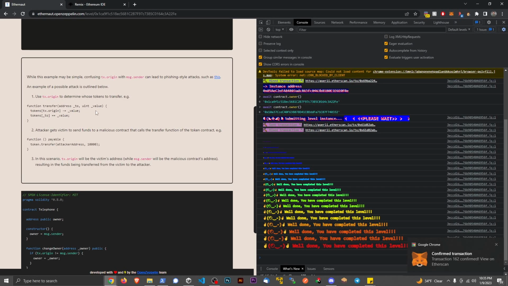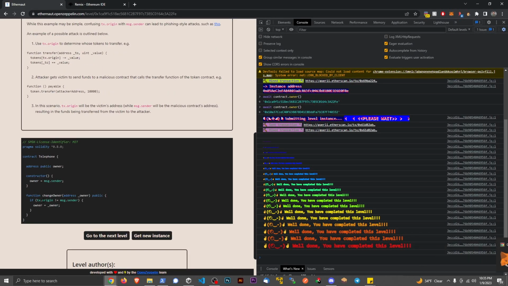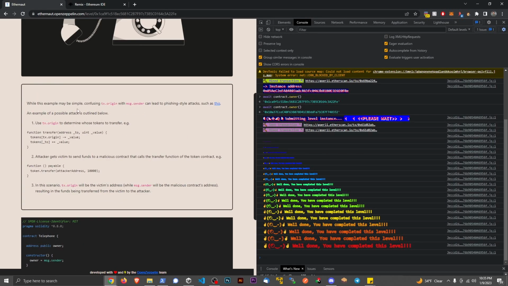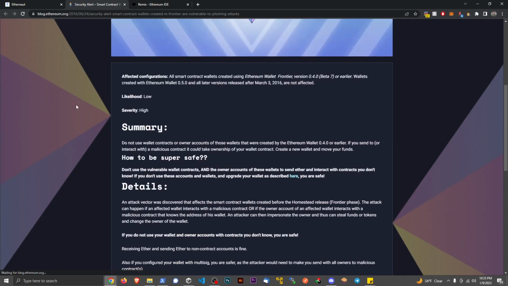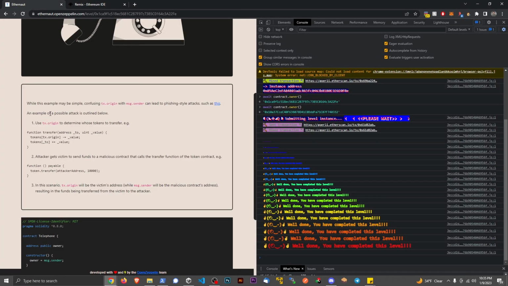A very simple level, but it's important to understand the difference between transaction origin and the message sender. All right. So if we go to the little example here, well, this example may seem simple. Confusing transaction origin with the message sender can lead to phishing style attacks such as this here. You guys can feel free to read up on this article on your own free time. I'll leave this in the description. I think this video's got a little bit long, so you guys can read this on your own. Basically, again, it's very important to understand the difference between transaction origin and the actual message sender.